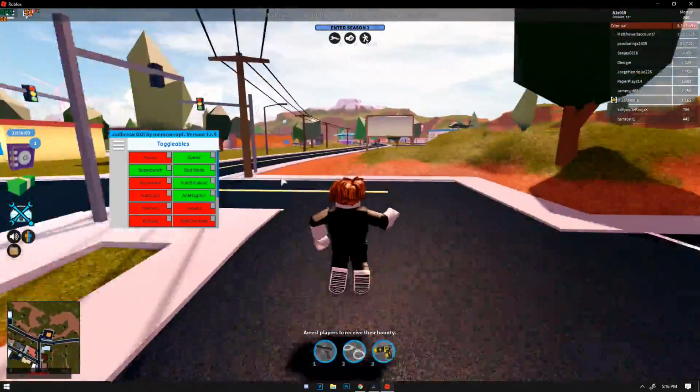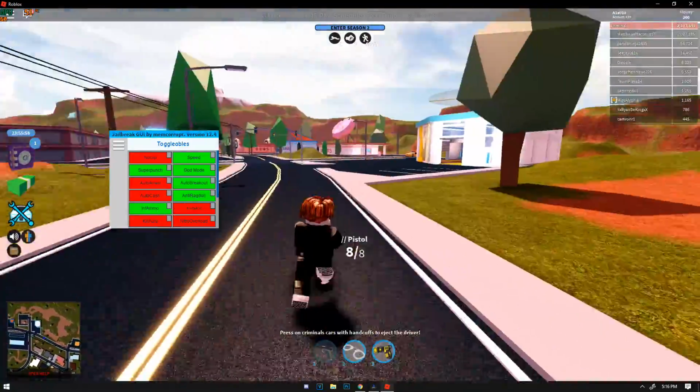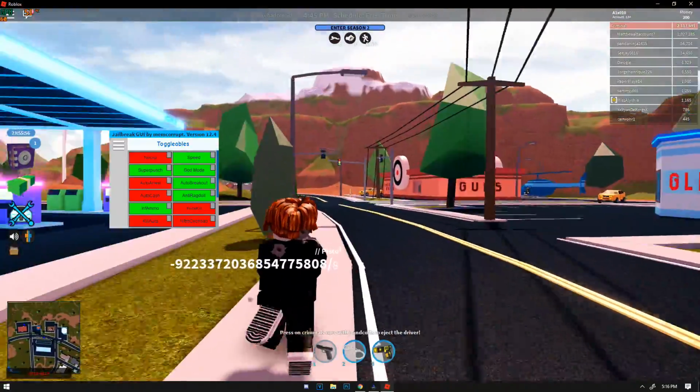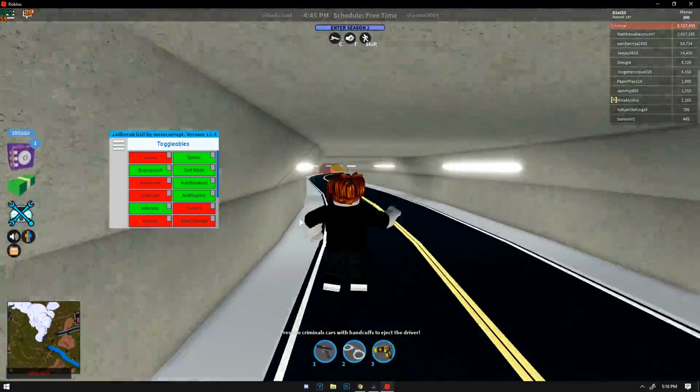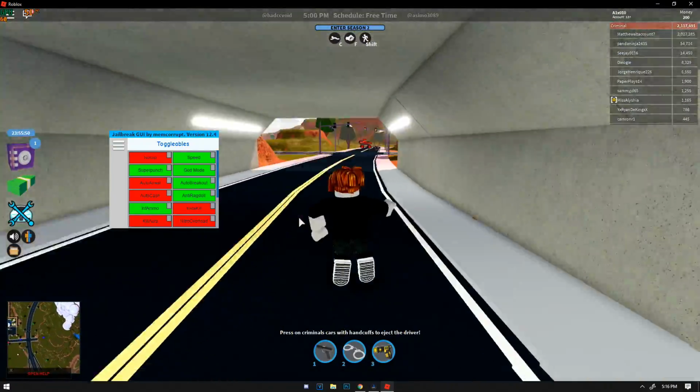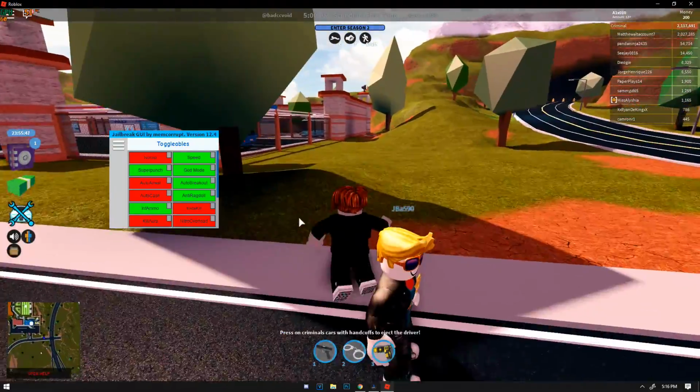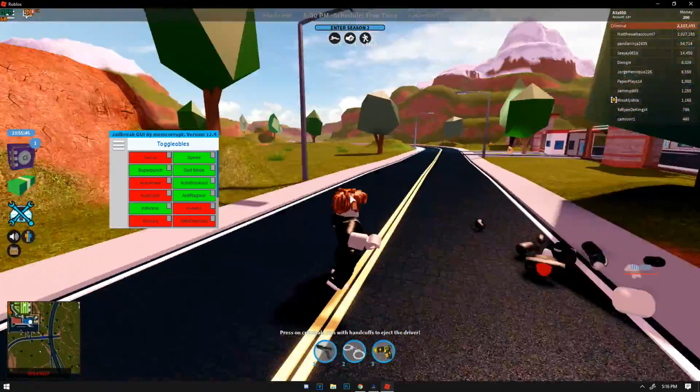So if I do find someone, you guys will see it does have infinite ammo working. As you guys can see, this is on trial for 2 or 3 days, as long as SirHurt is on trial, because SirHurt is pretty much the only executor and above that can execute this, such as Synapse X or Proto Smasher. So you guys can see right here, if I go and kill this guy, almost instant death.